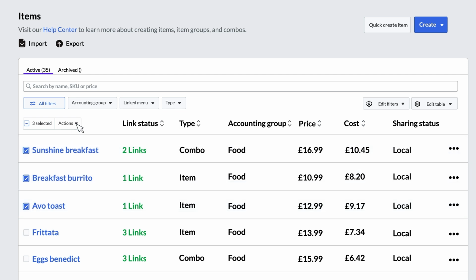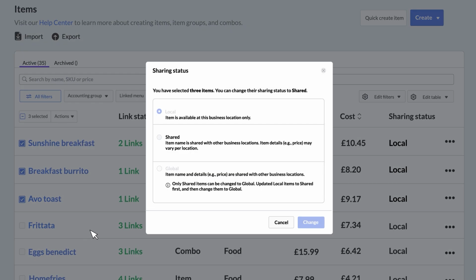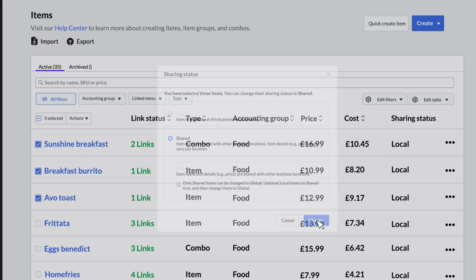Once you've selected the items, click Actions. Then, Change Sharing Status. Select a new sharing status based on what's allowed and then click Change.